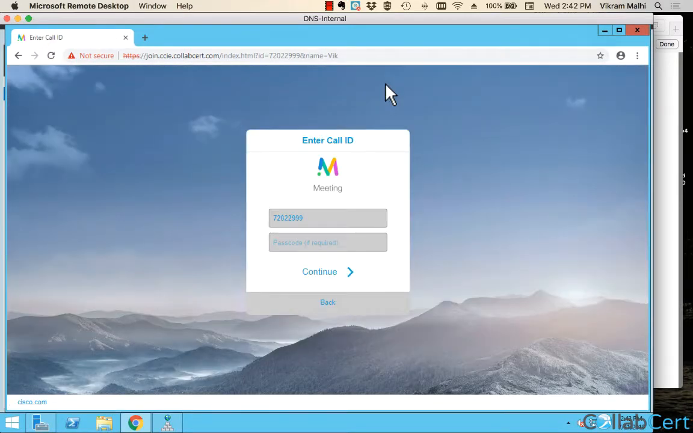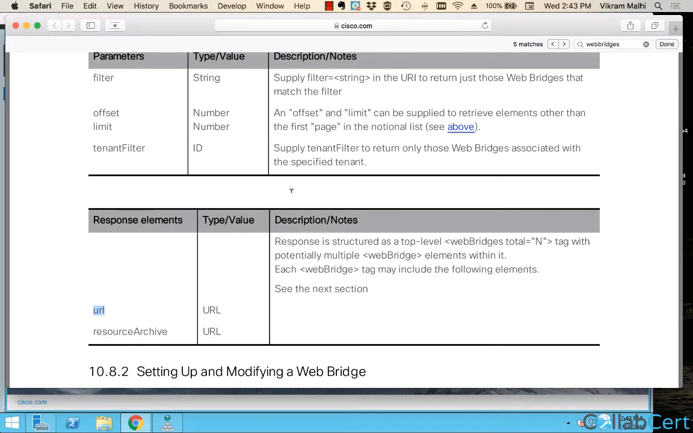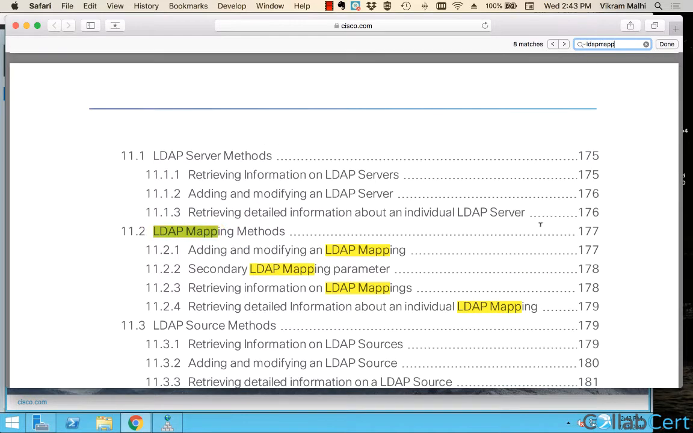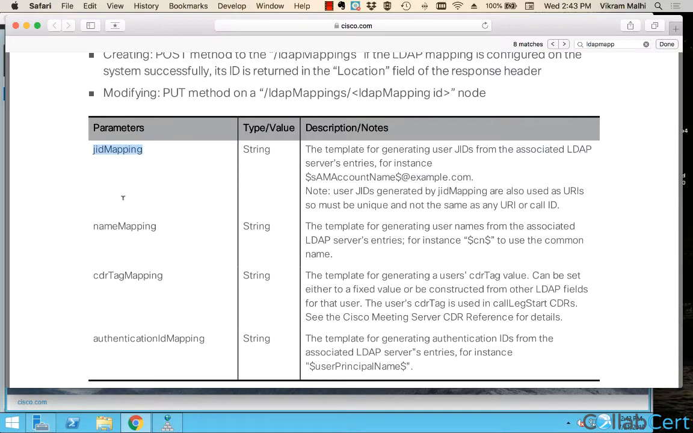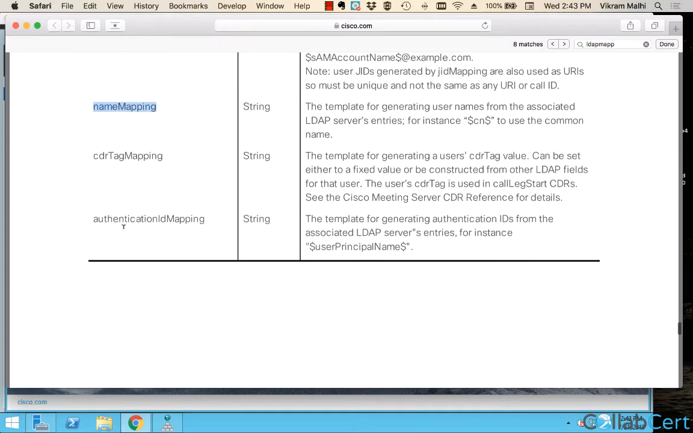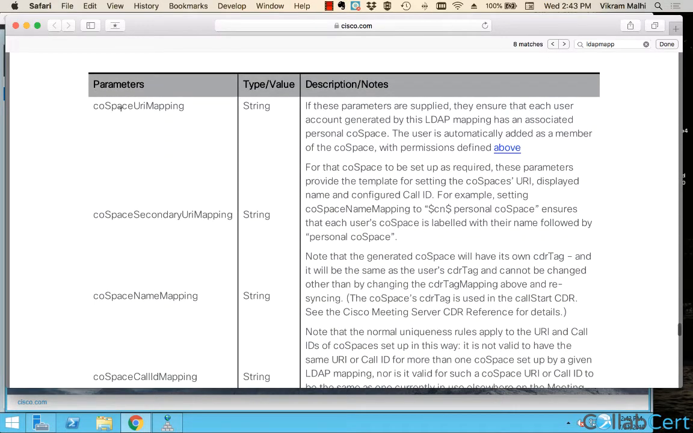So if you want to call into my specific persistent meeting room, if you like, then we need to do something on the LDAP mappings. If I then go to the LDAP mappings over here, search LDAP mappings, and let's go down here, we currently are using JID mapping and name mapping to create the account and a string, a first name, last name there, the name mapping. We can also create, now forget this term co-space, just space URI mapping. What are we using? How are we going to be calling into a user's space?